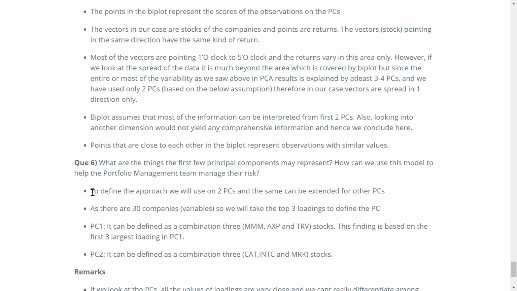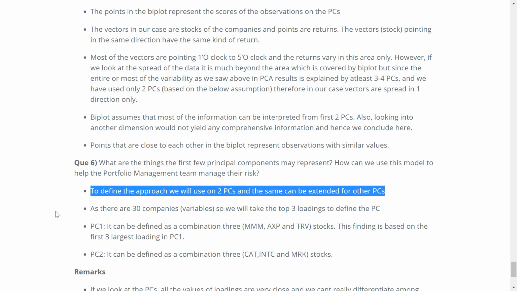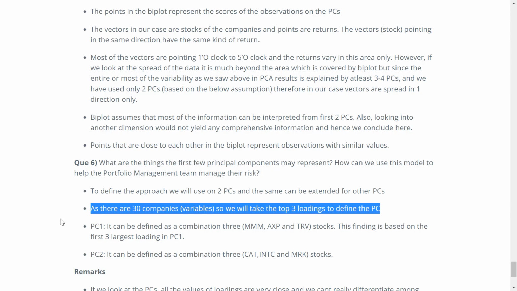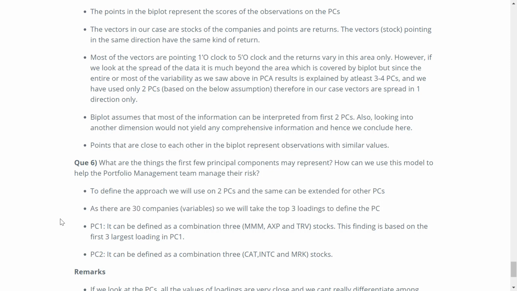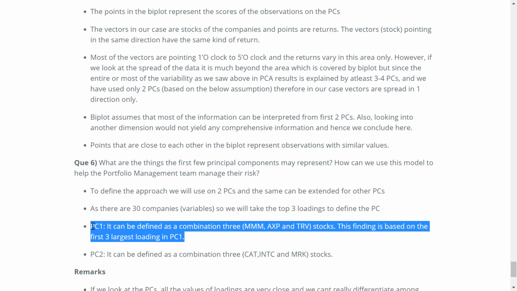First point says to define the approach we will use on 2 PCs, and the same can be extended for other PCs. Second point says as there are 30 companies, which means 30 variables, so we will take the top 3 loadings to define our PC. So as you can see, PC1 can be defined as a combination of 3 companies, that are MMM, AXP and TRV stocks. Now this finding is based on the first 3 largest loadings in PC1.